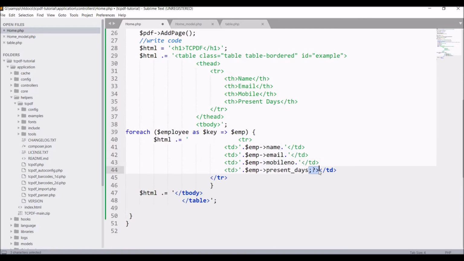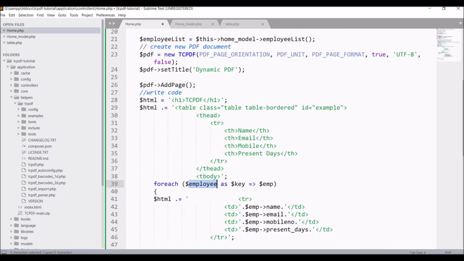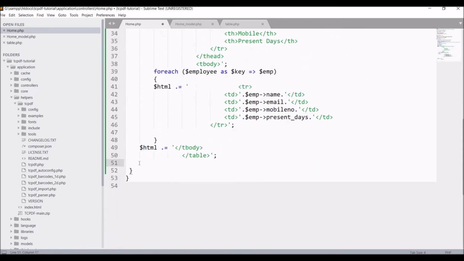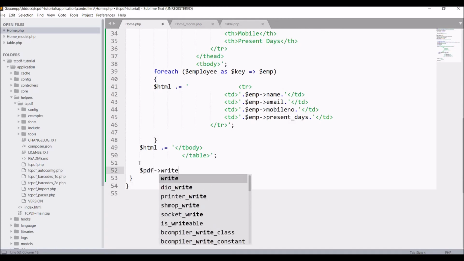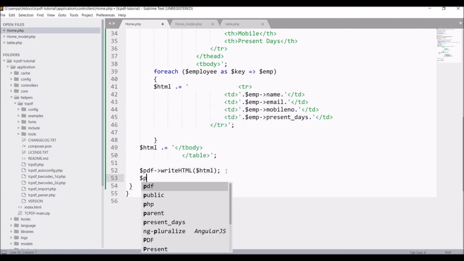So let me just align the foreach. Change foreach is having employee. So let me just change employee list to employee. So you can see our table is ready. So we need to write this to our PDF. So for that we will be writing pdf writeHTML, and we will be passing this HTML variable in that. So now we are finally ready to output our PDF.